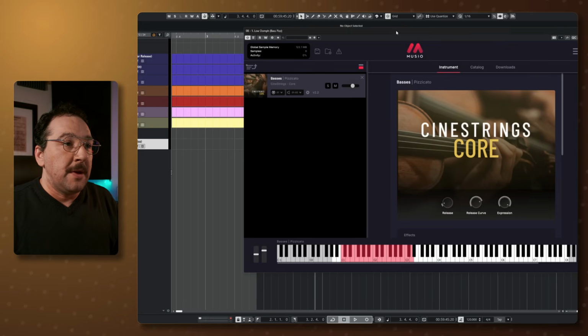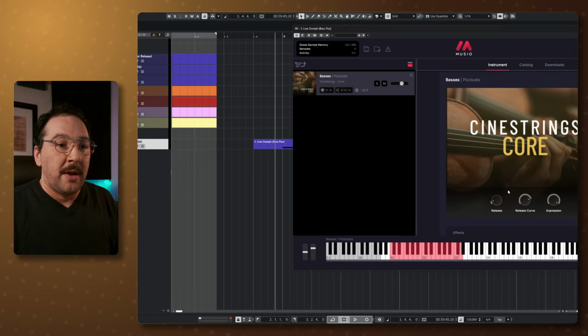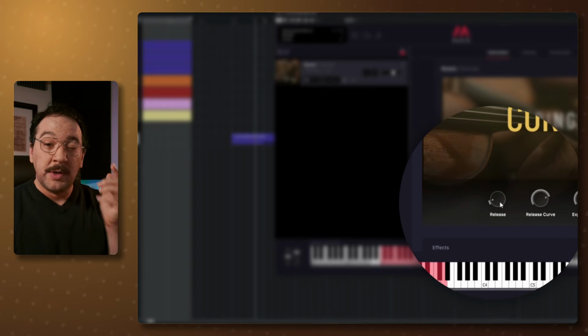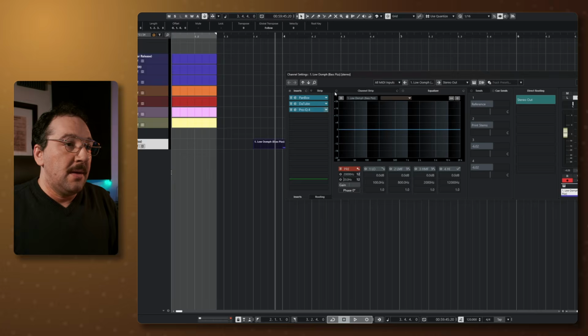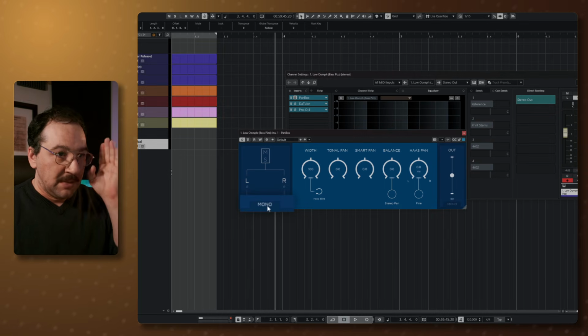So I'm using Museo here in the Set of Strings core for the bass pizzicato. And this is what I did with the bass pizzicato. I first lower the release because we need a short release. Let's remember that. Then I just use Panbox, great little plugin. I'm just using it to mono. That's all. I'm just making things mono.